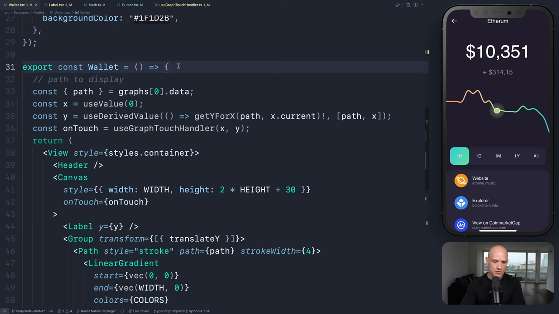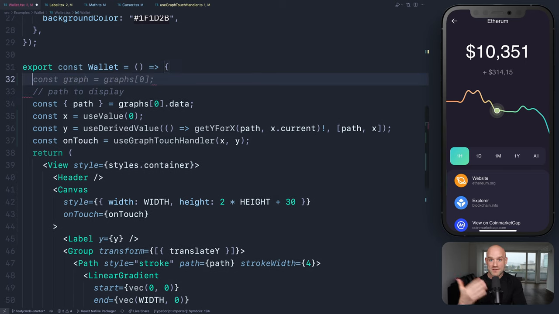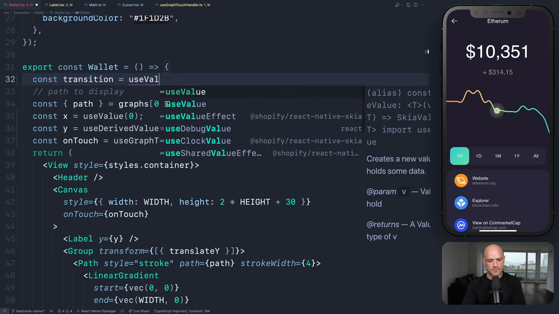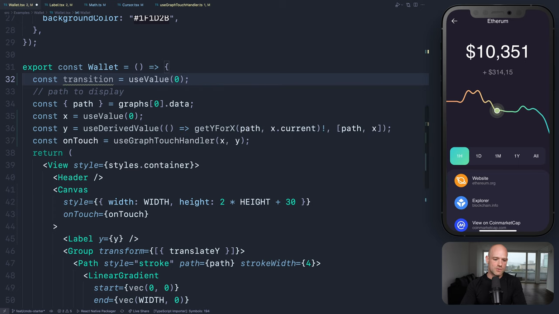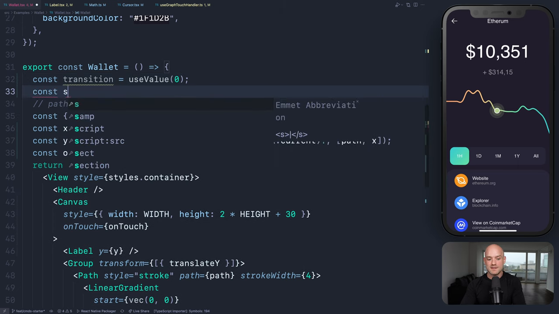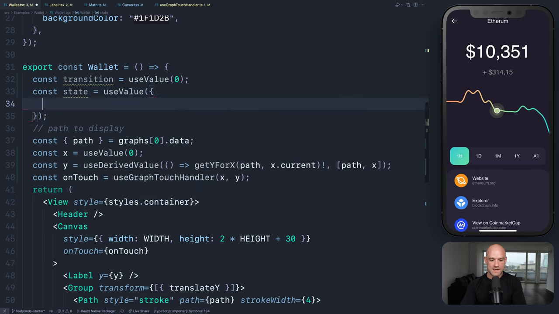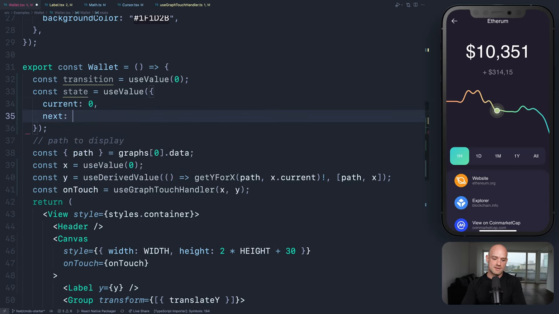So we're gonna need two new values. The first one is a transition animation value, to go from one to the other, and I'm gonna call it transition. It's gonna go from 0 to 1. And then I need some state. So I'm gonna use value, and the state is the index of the graph, I'm gonna call it current, and then where we're gonna transition next.